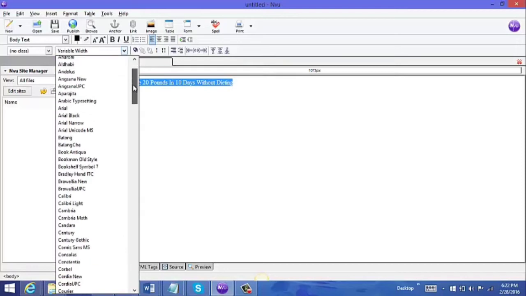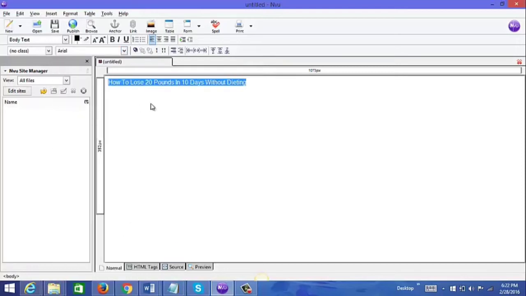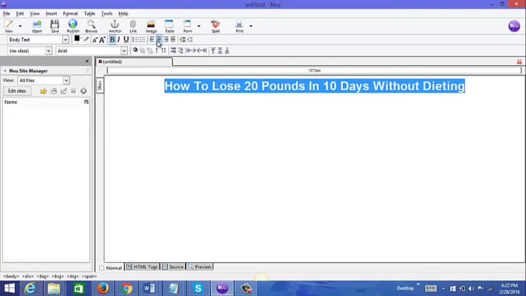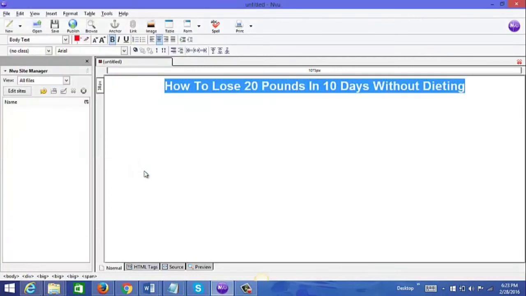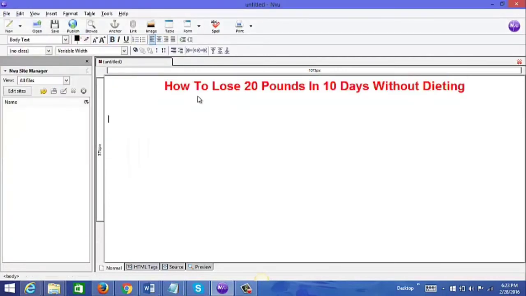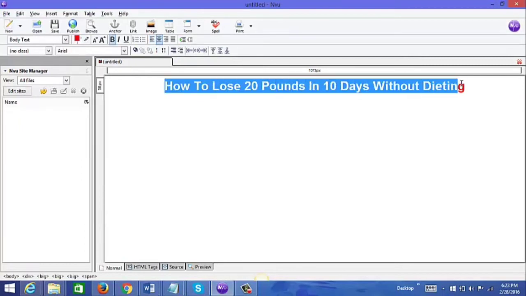I'm just going to make it Arial text, because in my opinion that's the most readable text, and I'm going to make it bold, increase the font. I'm also going to change the color. Usually red headlines convert the best, but you could also do some testing to see what works out best for you.